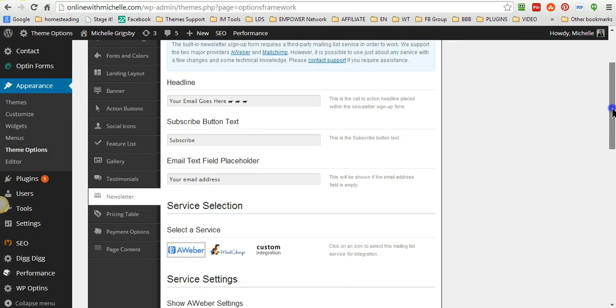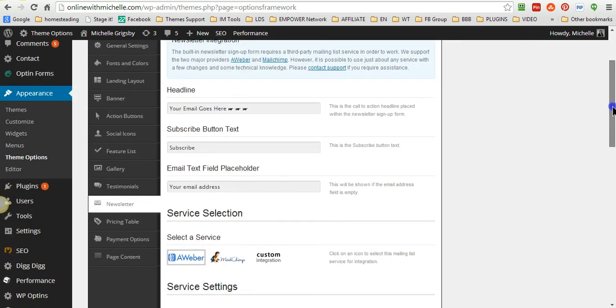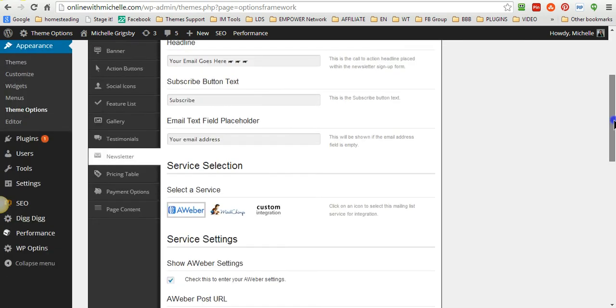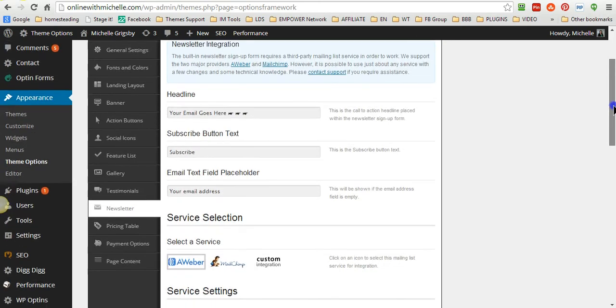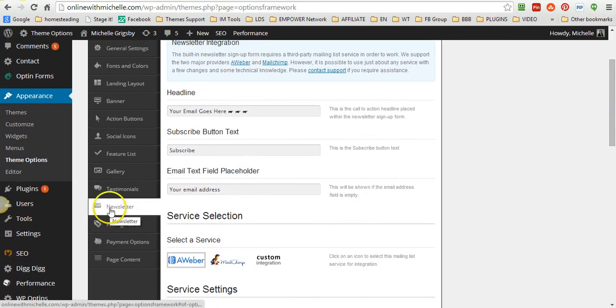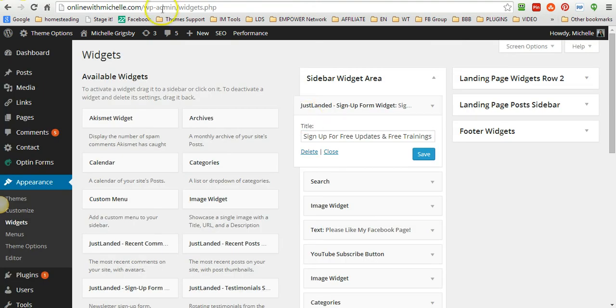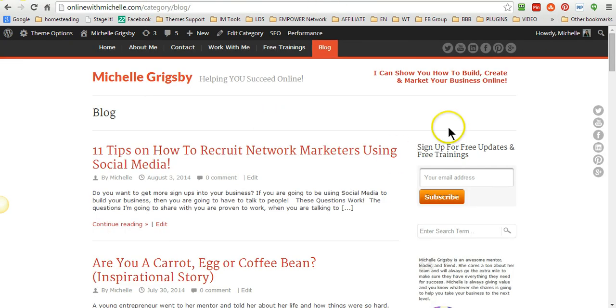Now another thing that you can do is you can also take the newsletter and add the newsletter anywhere, like as a web page. But I have an actual plugin that looks even better than the one that's offered through this, which I will show you in another tutorial. But that's how you activate the sidebar widget for your newsletter.